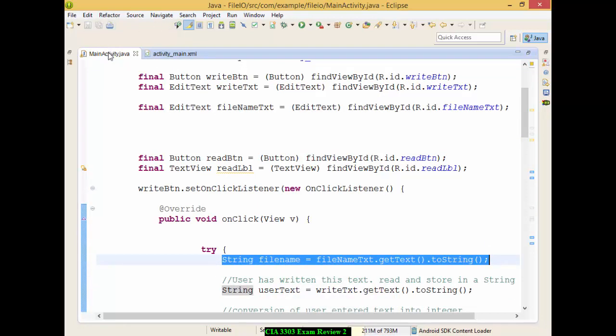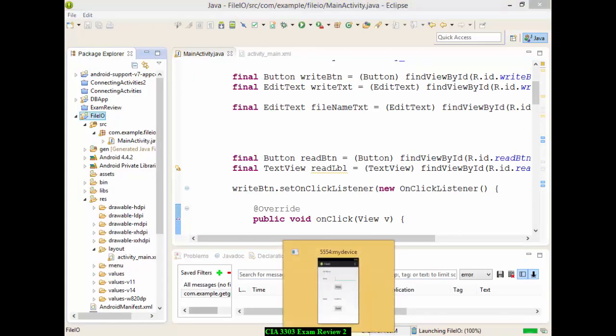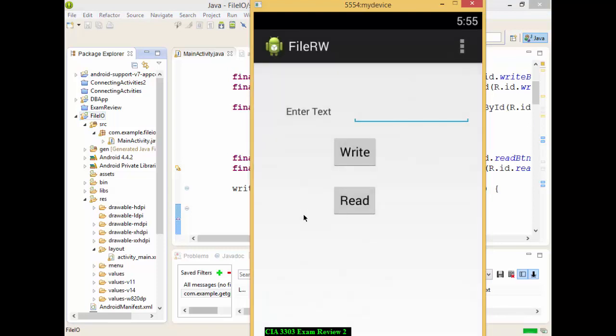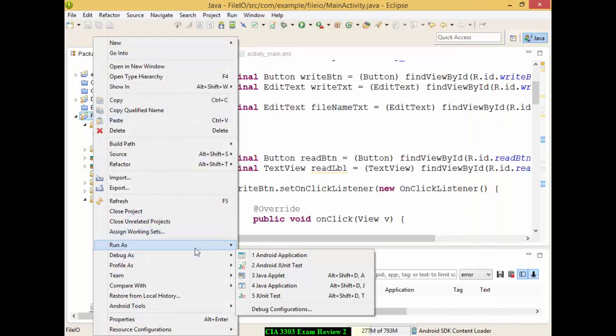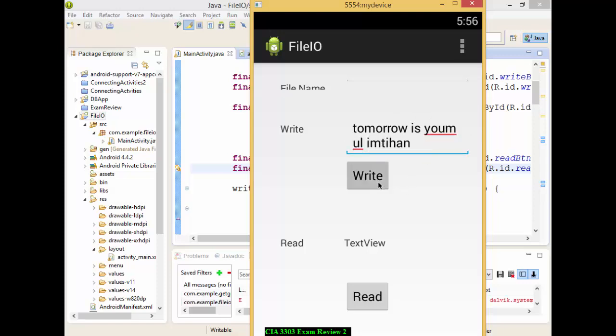So let me just test this. File IO, I need to start. Okay, so now I read the file name. I get what the file name is. Let's say the file name is CIA3303.txt. Okay, and I write tomorrow is Yawmul Imtihan.